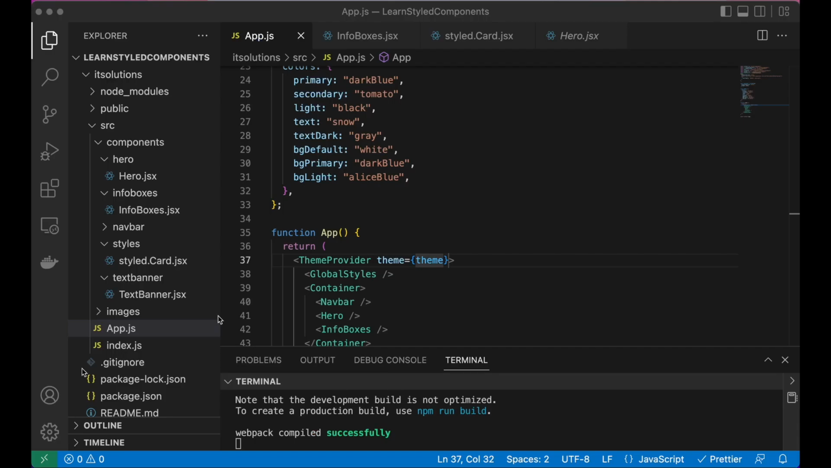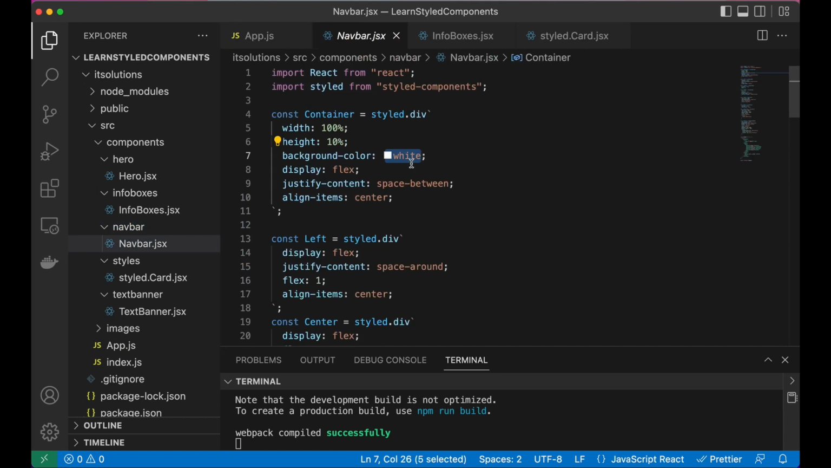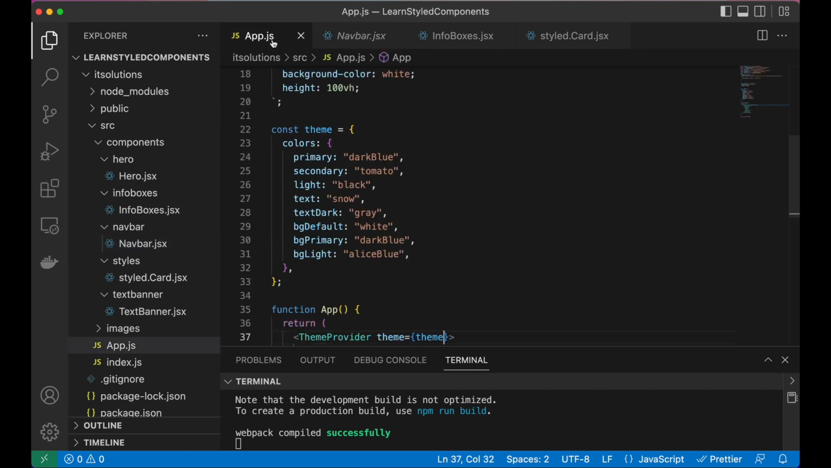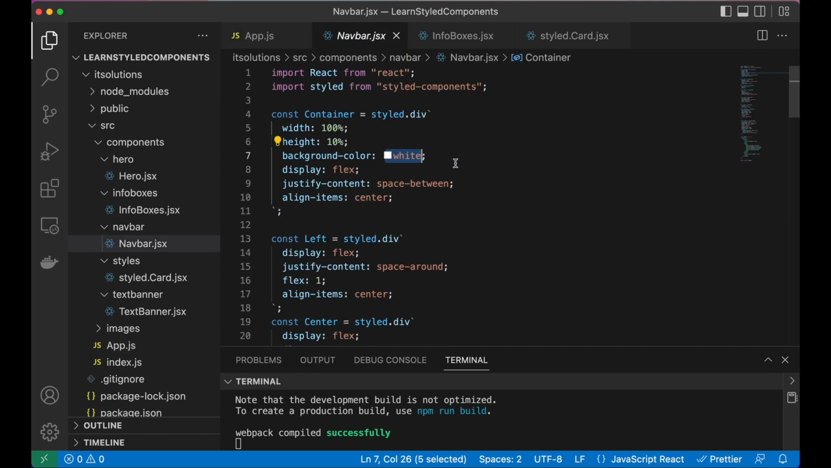But now we have a possibility to use all those colors inside our boxes. So let's start with the navbar. So here, first of all, we got a background color of white for navbar. Now instead of this, I'll be using this background color of default, which is also white. So let's go ahead and change this. Now here, I'll say props. Now as usual, we are using the props.